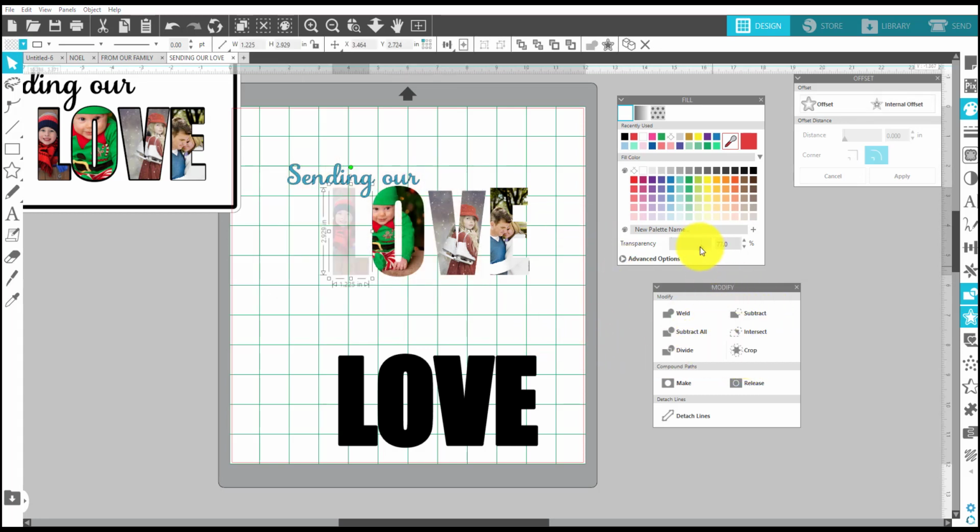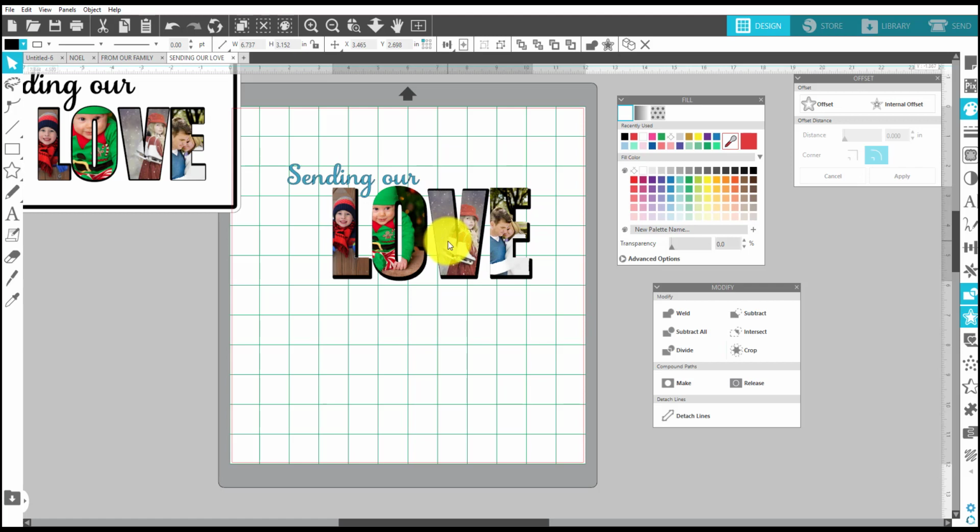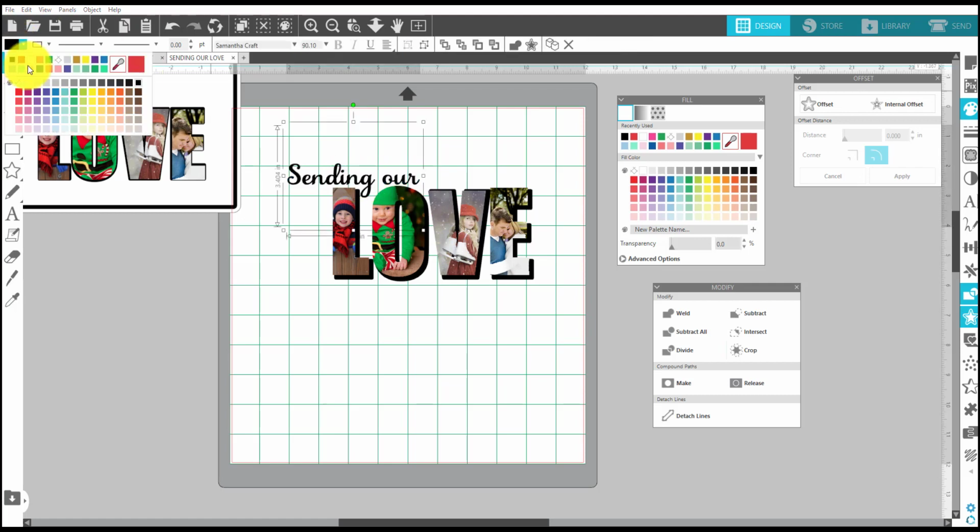And now with him still selected, I can change his transparency just like that and bring the word love up here. And we could even offset it if you'd like to. You know, you could do it like this to make it like a drop shadow when you do your print then cut, however you like it. And of course you can change the letter color to black if you'd like.